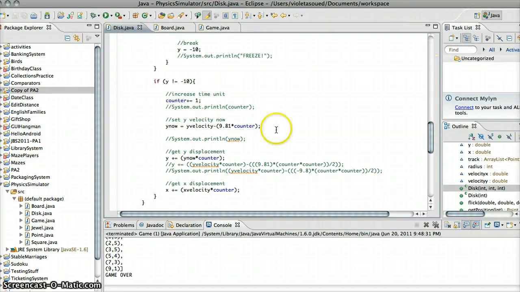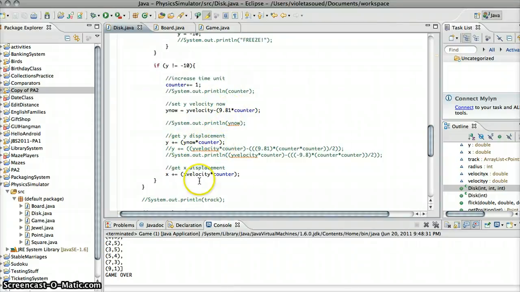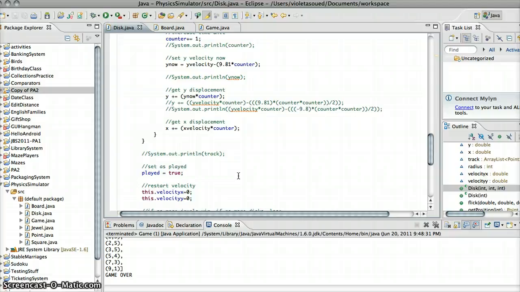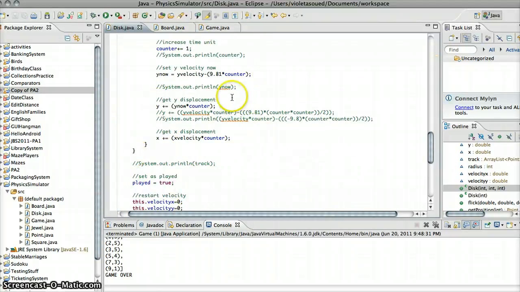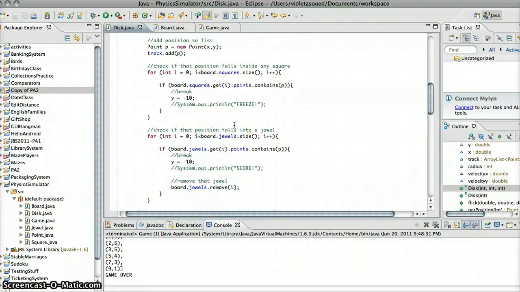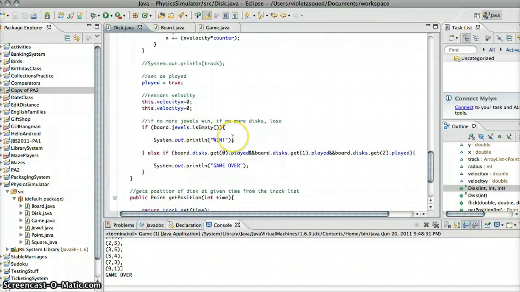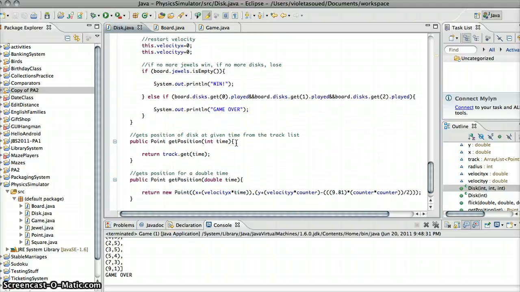So I increase the time unit, and I set the velocity to what the y velocity would be according to gravity at the current counter. And then I get the displacement in y and the displacement in x. If y is not yet at the floor, it keeps going with the while loop, and it happens again, and keeps adding the corresponding coordinates. Then it sets this to true, it restarts the velocities again, and then it asks if there are no more jewels, then it wins. If there are no more disks, then it loses.